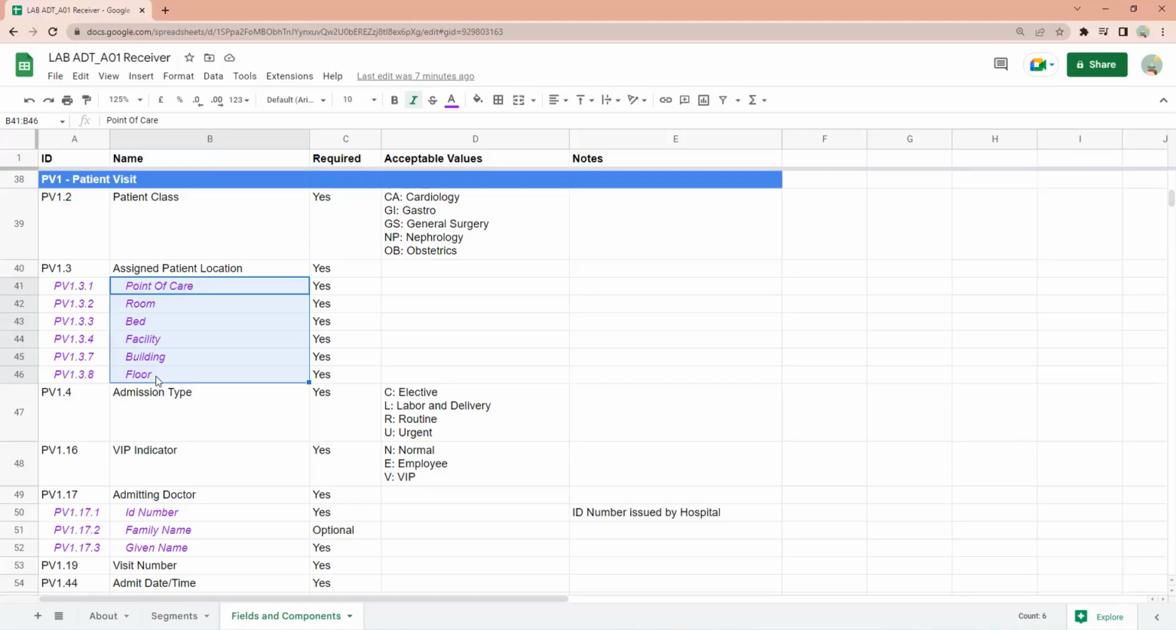Then I'm sure you understand the concept of a room, bed, facility, building and floor. Next, in this particular hospital, they have decided that the admission type could be either elective, labor and delivery, routine or urgent. And the VIP indicator N stands for normal, a normal patient. E means the patient is an employee and V is VIP. So this is basically to show the privacy status of this particular visit.